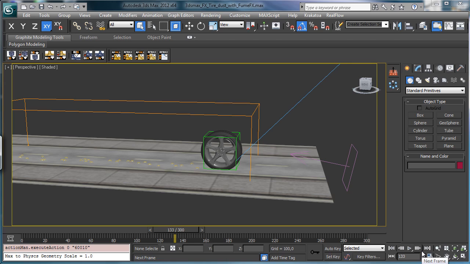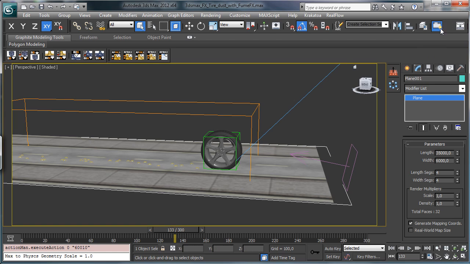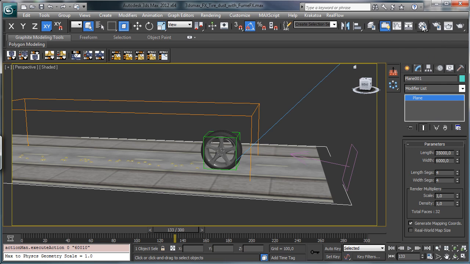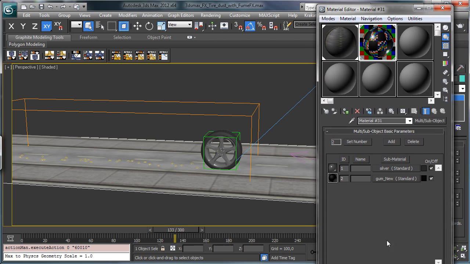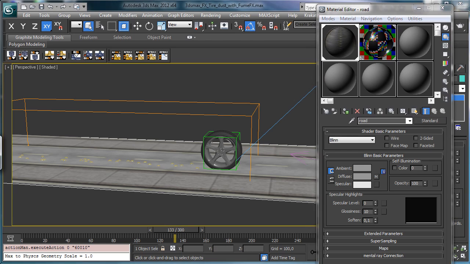This time we work on part 2 of the tire dust with FumeFX tutorial series, and we have to continue working on the loop and the final simulation dynamic. So let's start working a little bit on the shader for the road, and let's go inside the material editor, and I like to change a little bit the look.